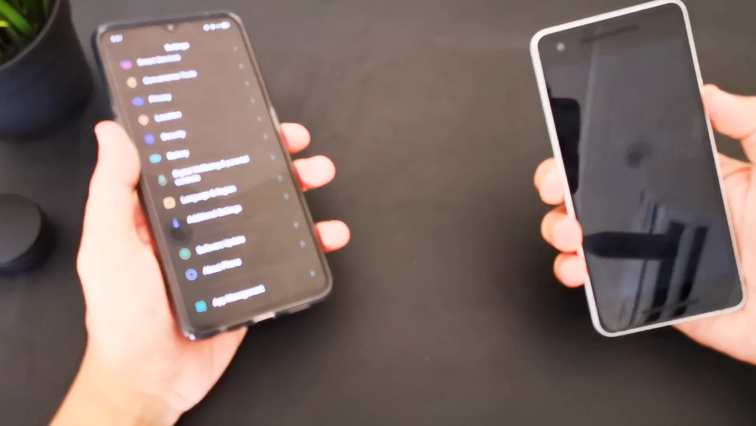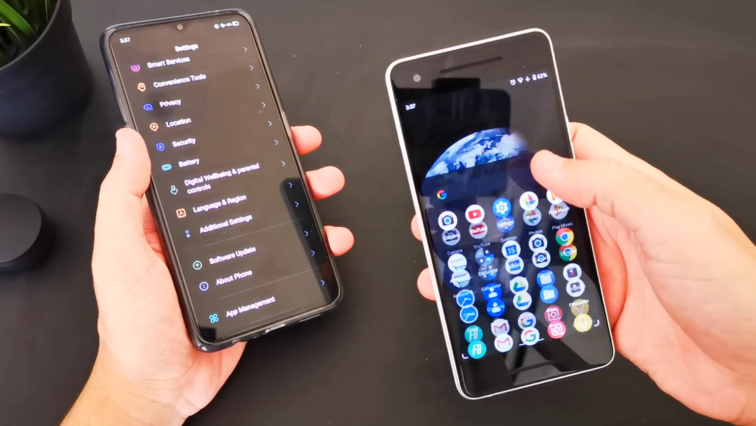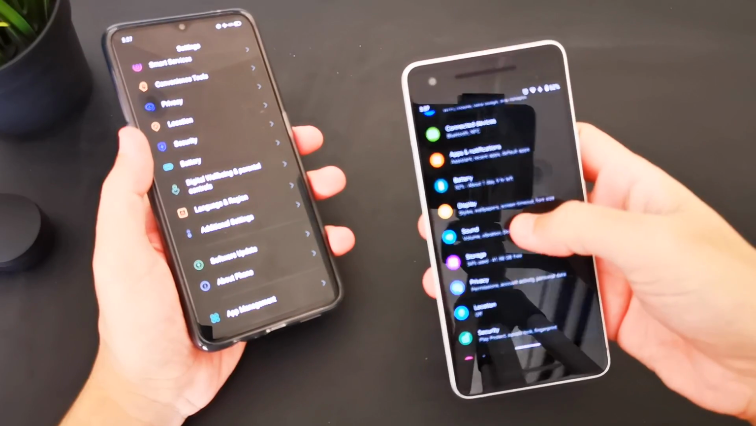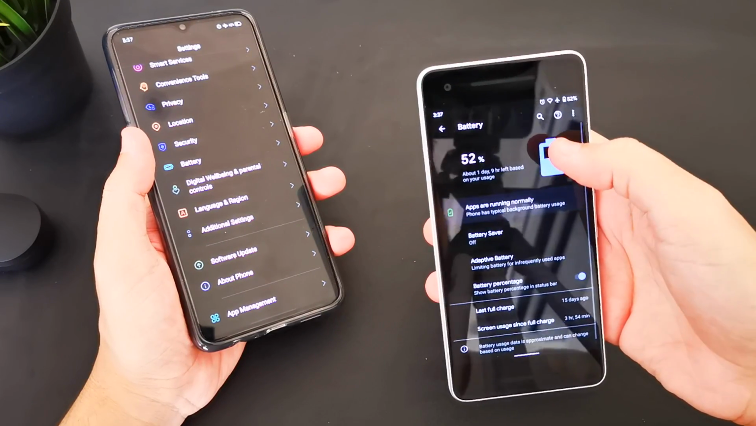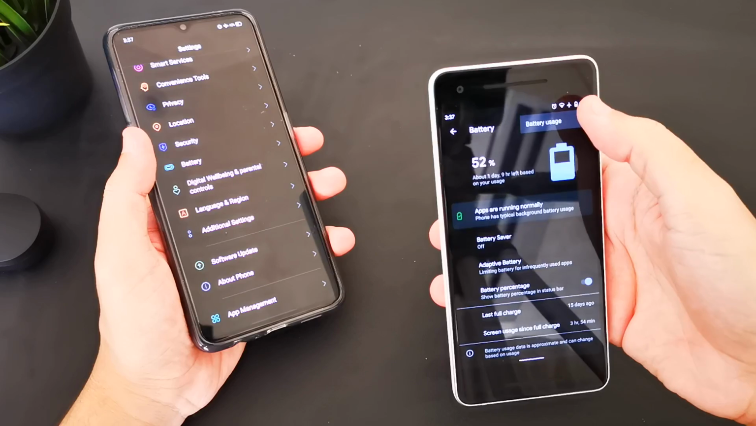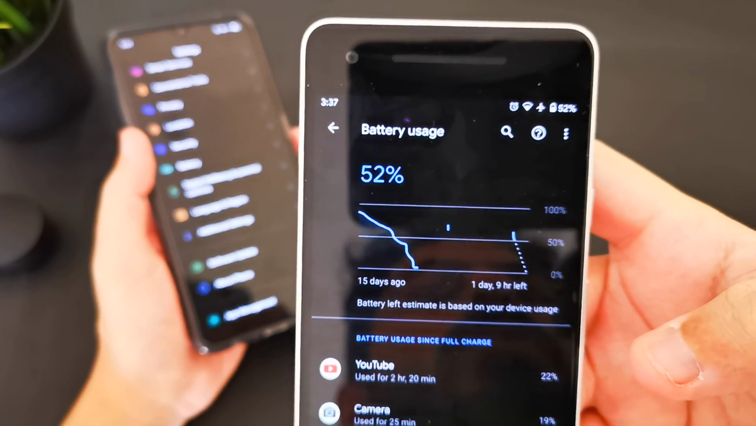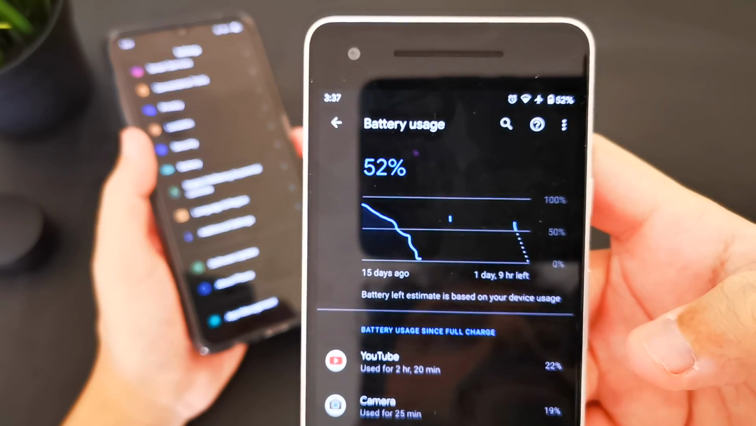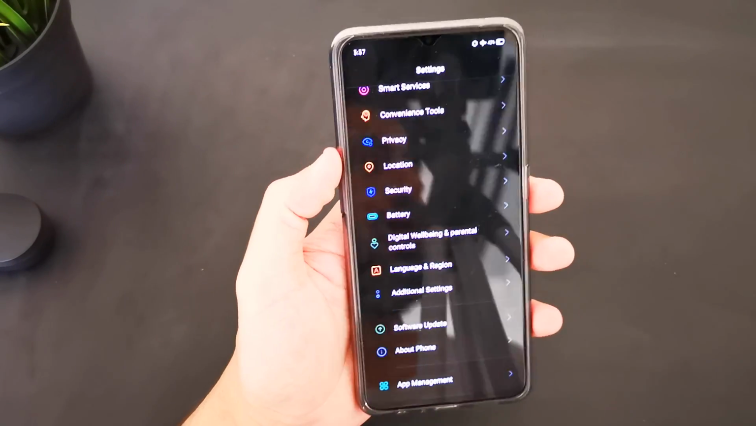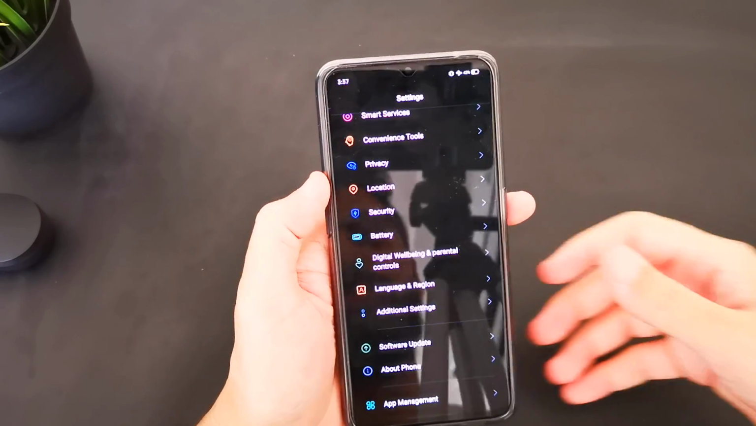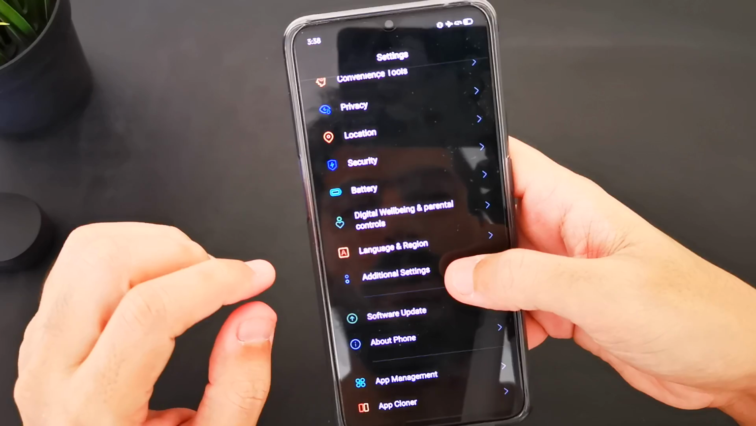Like for example here, this is the Pixel 2, and if I go to the settings and go to battery, and I click on battery percentage and then go to battery usage, I can see this graph over here. It tells you the battery life and estimated based on the device usage. So this is a really important thing in Android. It should be involved or should be added in Realme software. All right, so enough with the battery.